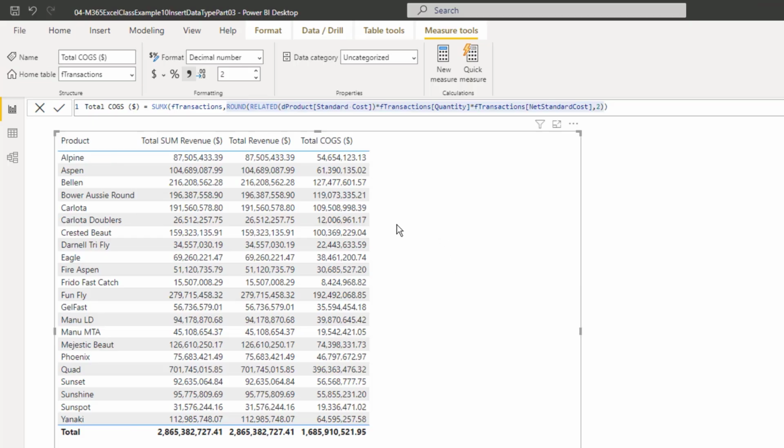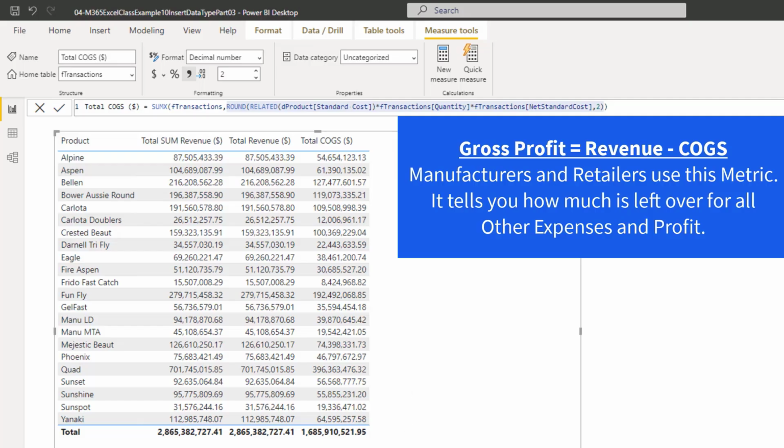Now our fourth measure we want to calculate is a metric called gross profit. And gross profit is revenue minus cost of goods sold. Manufacturers and retailers like this metric because it takes the total revenue minus the total cost for the product. Cost of goods sold does not include all the other expenses in the business. It's revenue minus the single expense, cost of goods sold.